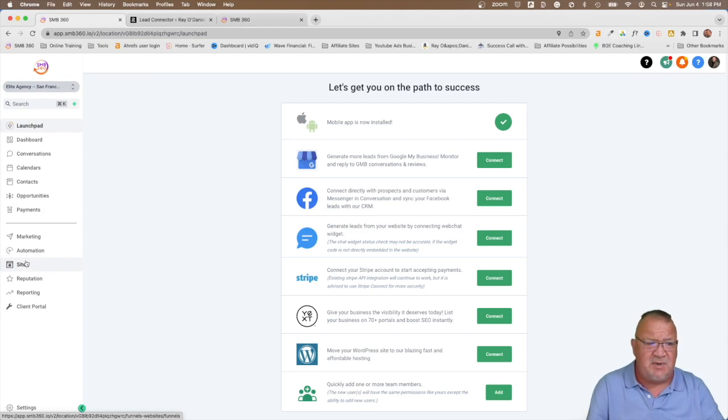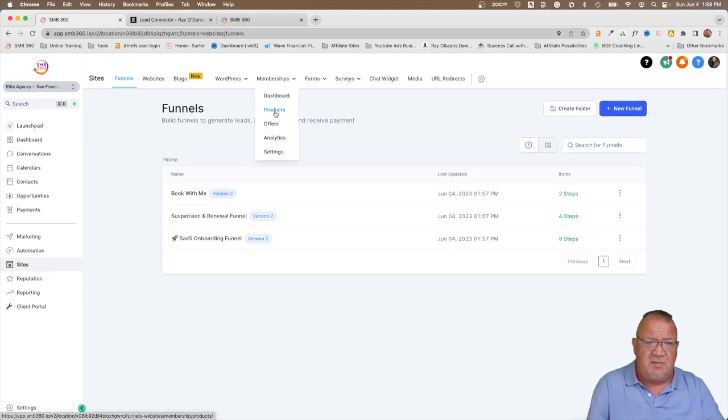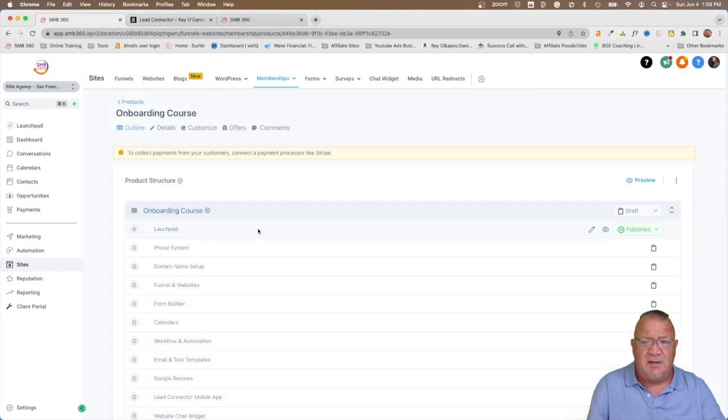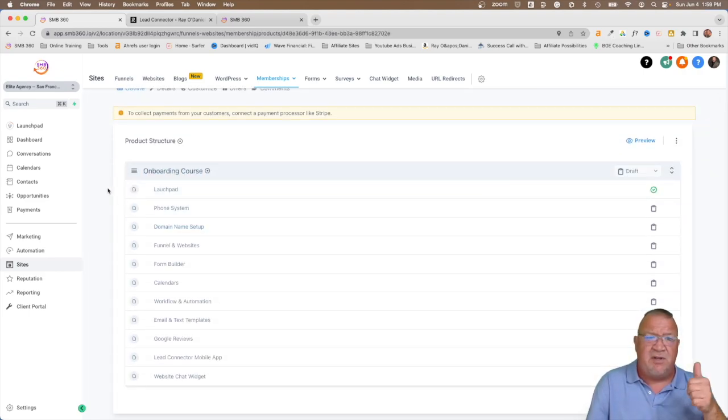I'm going to come right back to this, but if you go under Sites, under Memberships and Products, notice that you get in here a HighLevel onboarding training already. You can click on that, and inside here, they're going to go over the Launchpad, phone system, domain setup, all these things that are in here, depending upon how much you want to move in initially. There's training for all of the information for onboarding that allows the client to walk through and do this themselves. Or depending on the level of client that you have, you may just want to hold their hand and make sure this is done correctly.